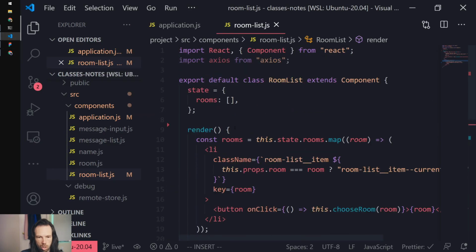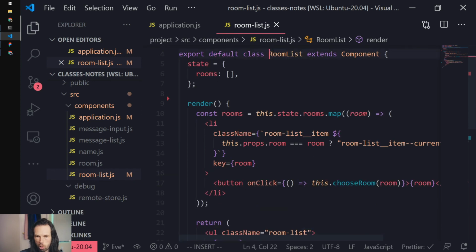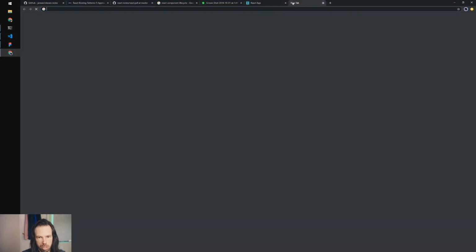Okay. So I want it so that when this component mounts, so when I load the room list for the first time, I will make a request to the API, and I'll show you what that looks like.